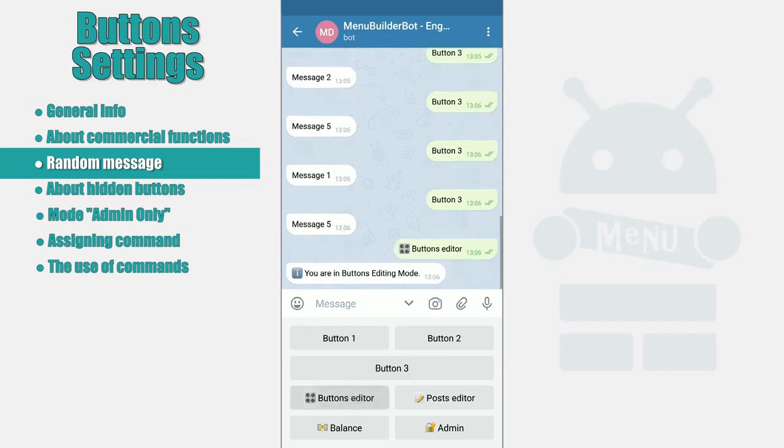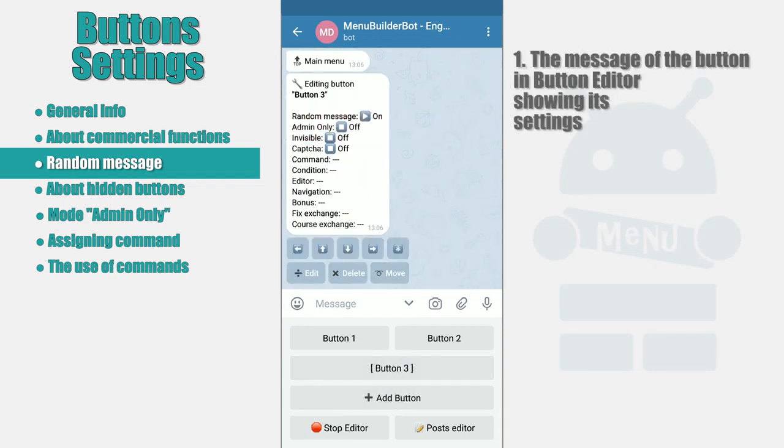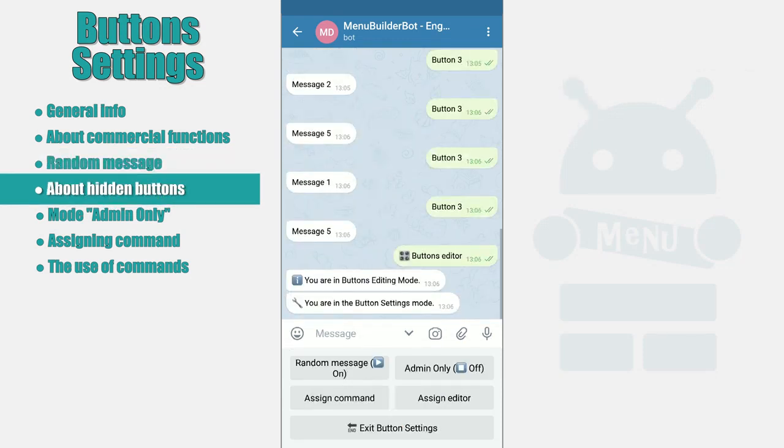Let's get back to the settings. Please note that the message in the button editor displays the state of the settings we have changed for this button.